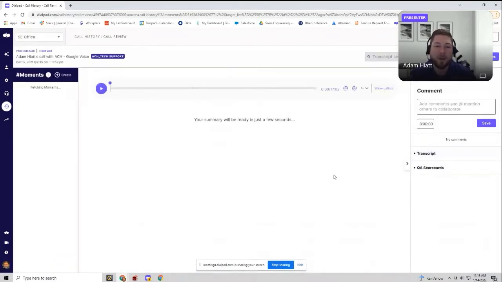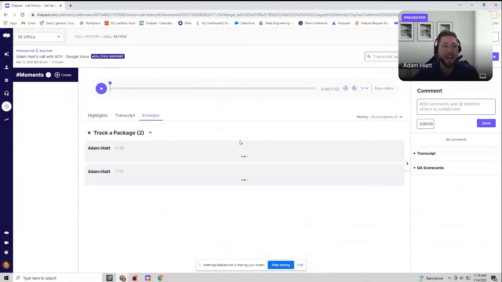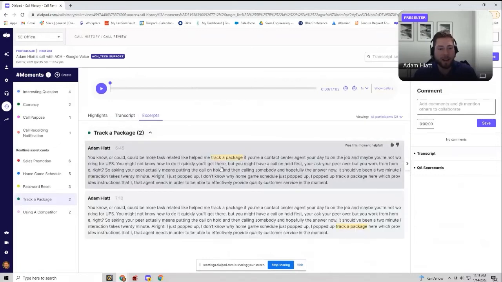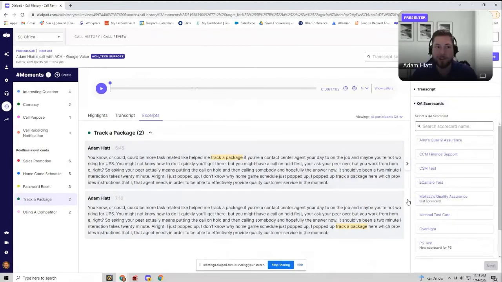So by clicking on the summary button, it takes me directly into that interaction. It generates a report. And in this case, it takes me directly to the moment in that conversation where the track package real-time assist card popped, and I can review that interaction. Again, understanding how it was helpful or impactful. I can even score my agent as a result directly within this screen here.